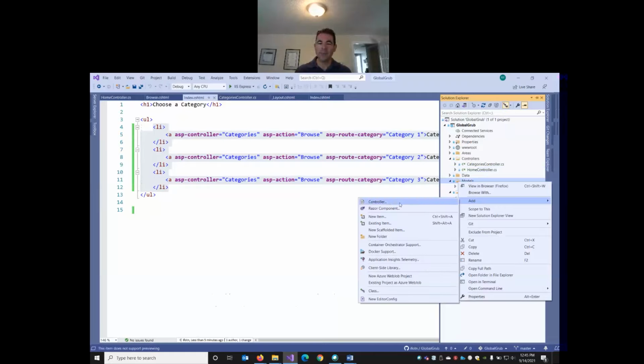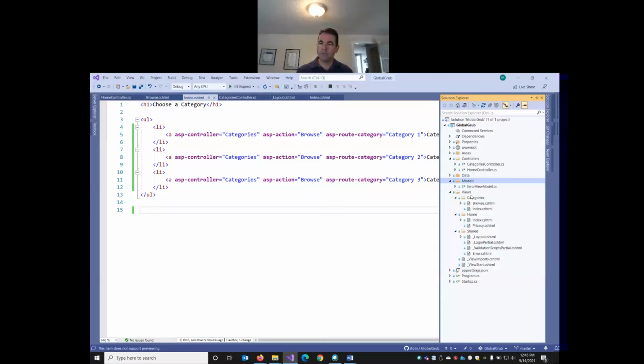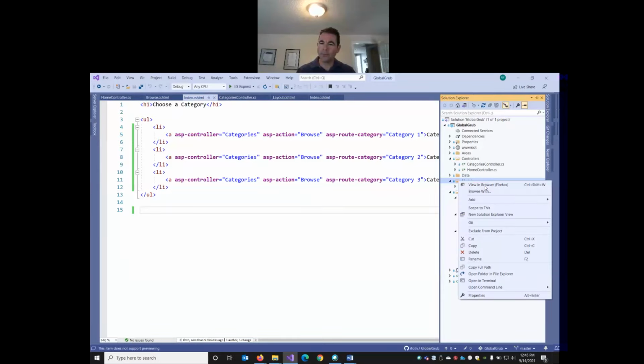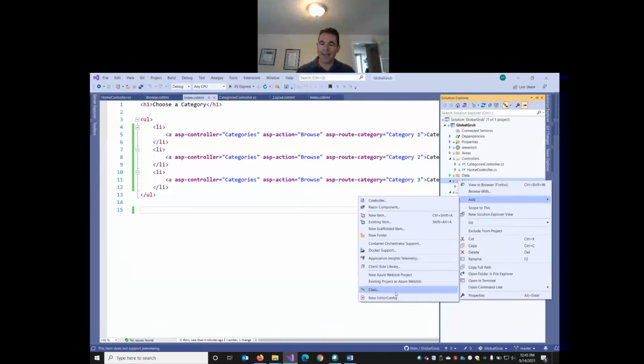There isn't a particular template for a model like there is for a controller. I'm just going to add a class. This is just going to add a generic C# object, but I want it to go in the models folder. So again, right-click models, choose add a class.